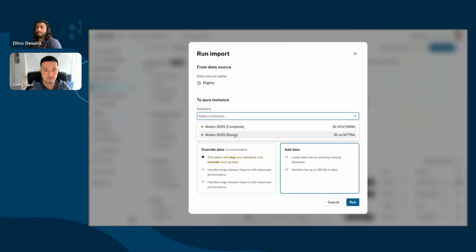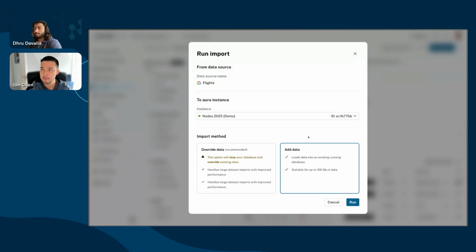As part of run import, we can select which instance we would want to import into. So I'm going to select this one that I already had that exists. And this is a brand new feature that is coming soon, of 2 different import methods. The default method is just add data, which is our online import. This online import imports transactionally into your database in batches, and this is suited for, as it says here, 100 gig of data.